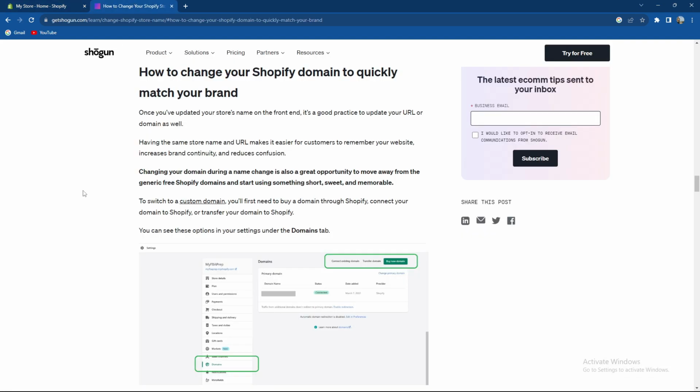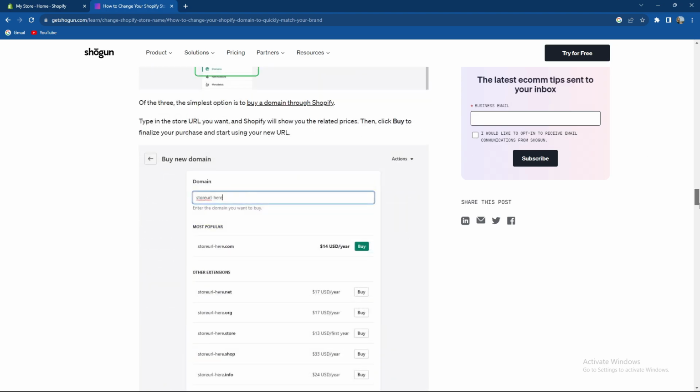So basically changing your domain during a name change is also a great opportunity. So you can change your domains quite easily. Once you update your store name on the front end, it's a good practice to update your URL or domain as well. Having the same store name and URL makes it easier for customers to remember your website. So how to do it?